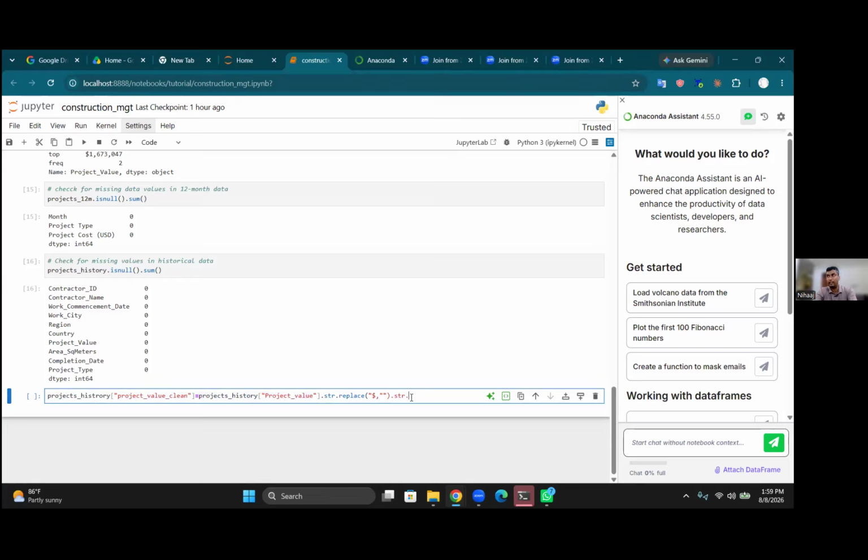If there are any comma marks, sometimes we have the comma, no? In the third digits, we normally put the comma. If there is any comma, replace it with none. And after the replace, how do we want to consider that data? As type, we want to consider it as a float. What's the float? Float is the numbers with the decimals.